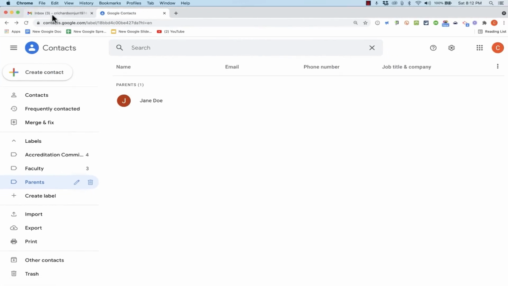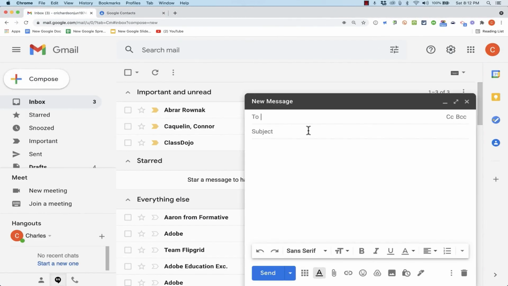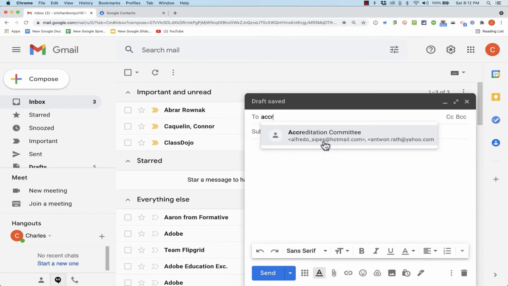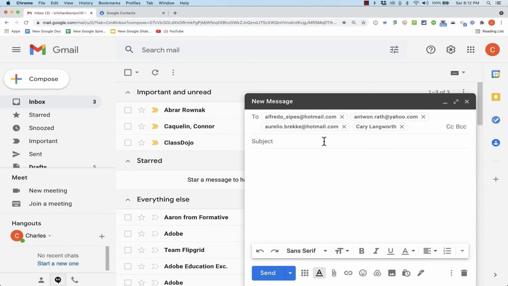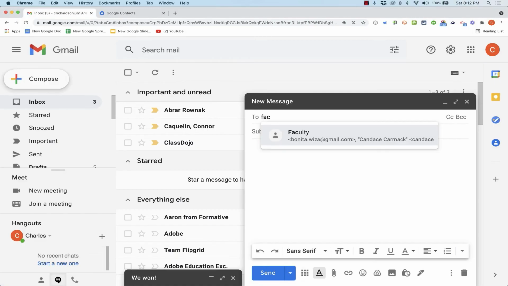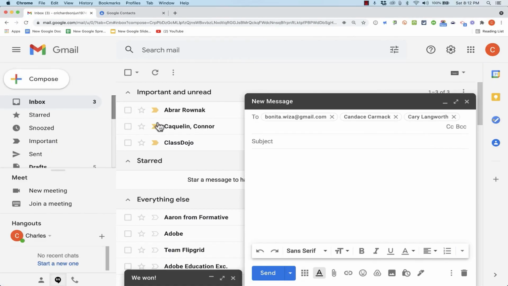Switching back to Gmail, you can see I can now click Compose, and I can type in Accreditation Committee, and Gmail automatically recognizes that my Google Contacts account has a list of people with that label. It pulls in all of their email addresses, and I can continue to compose my message, and then click Send. If I want to message the whole faculty, I just type in faculty. There it is. I'm ready to send my message.